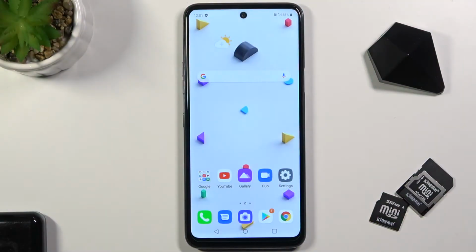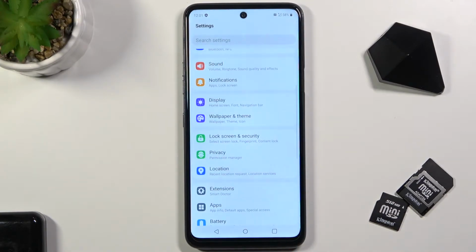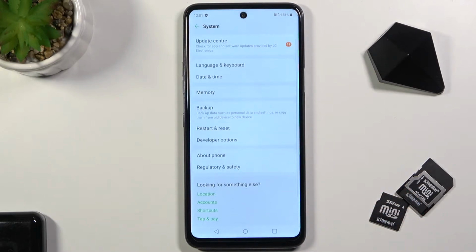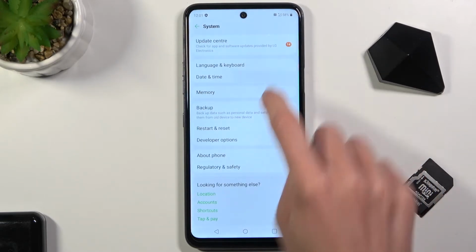In front of me is LG K62 Plus, and let me show you how to change the date and time on this phone. So first of all, you need to open the settings, then find and select System, and click on date and time right here.